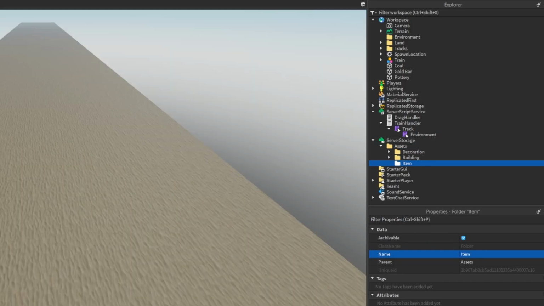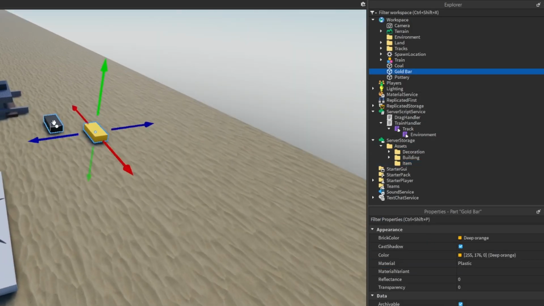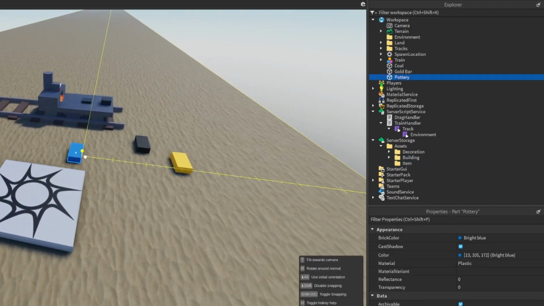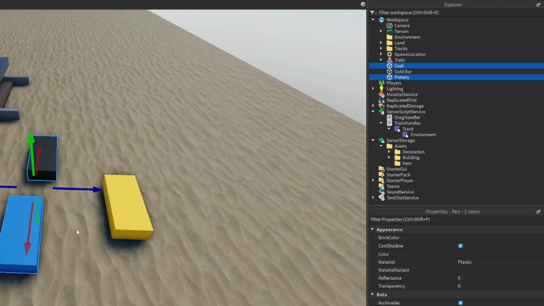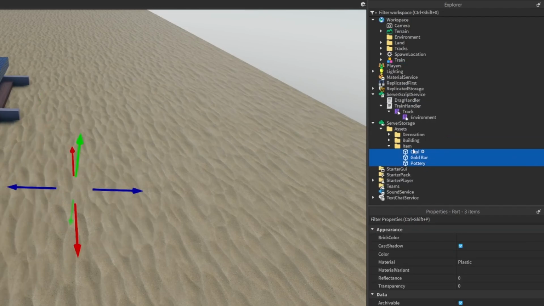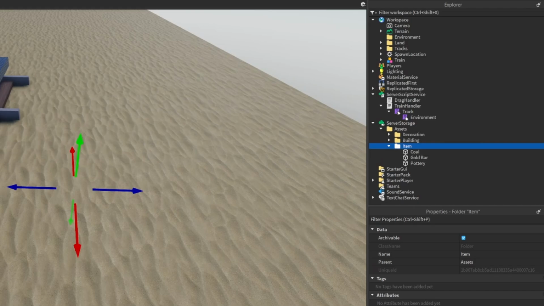Now, previously we created this gold bar, this piece of coal, and this pottery. These are all just static parts. You could add something a bit cooler for these, but for now, we're just going to add these parts, and I'm going to drag them into the item folder so they're easy to reference.